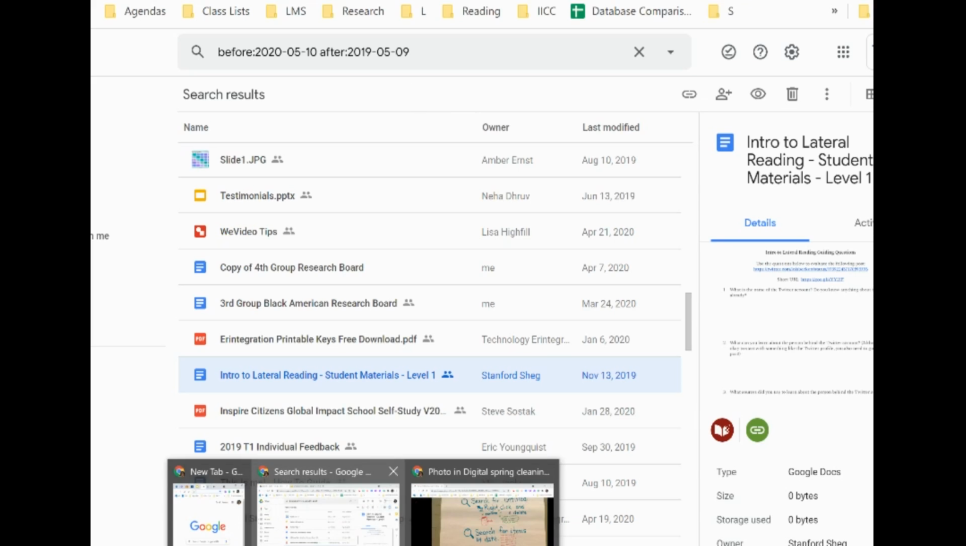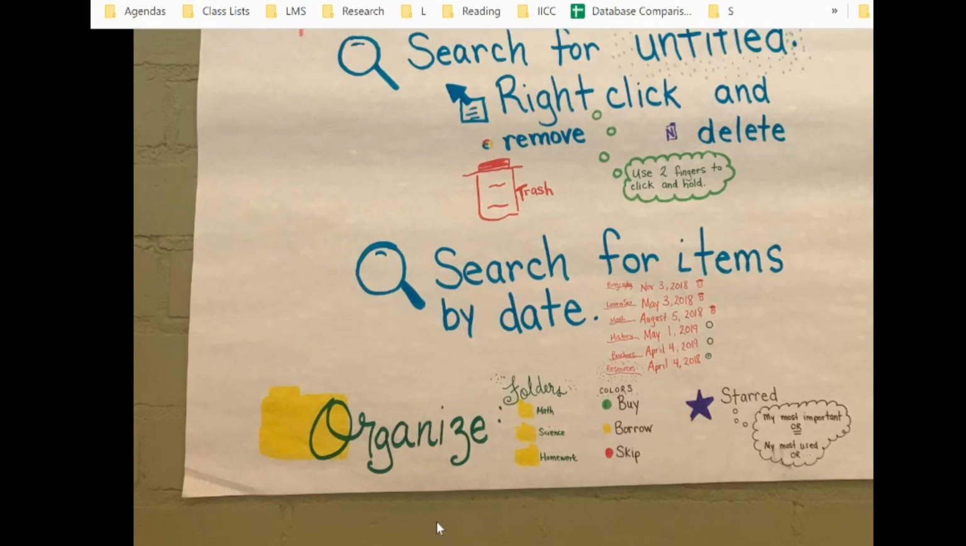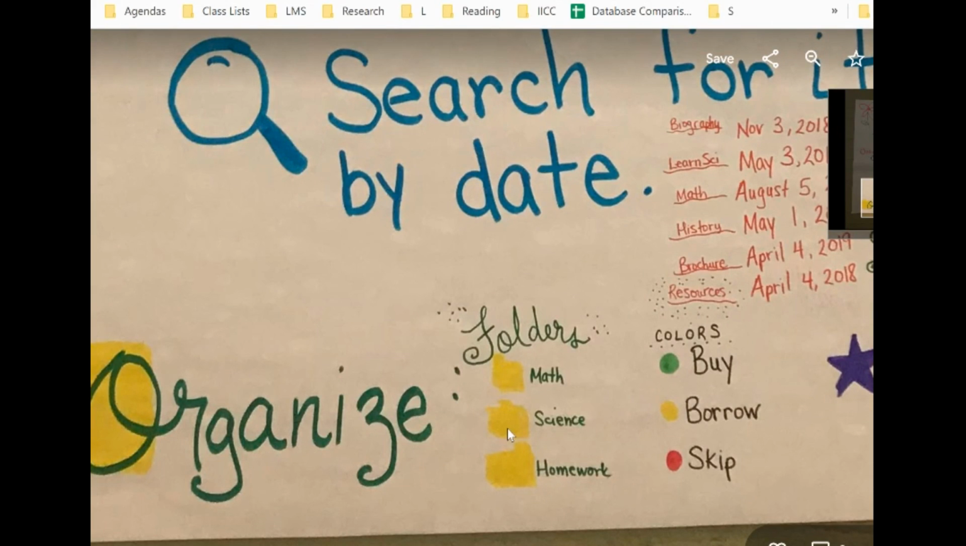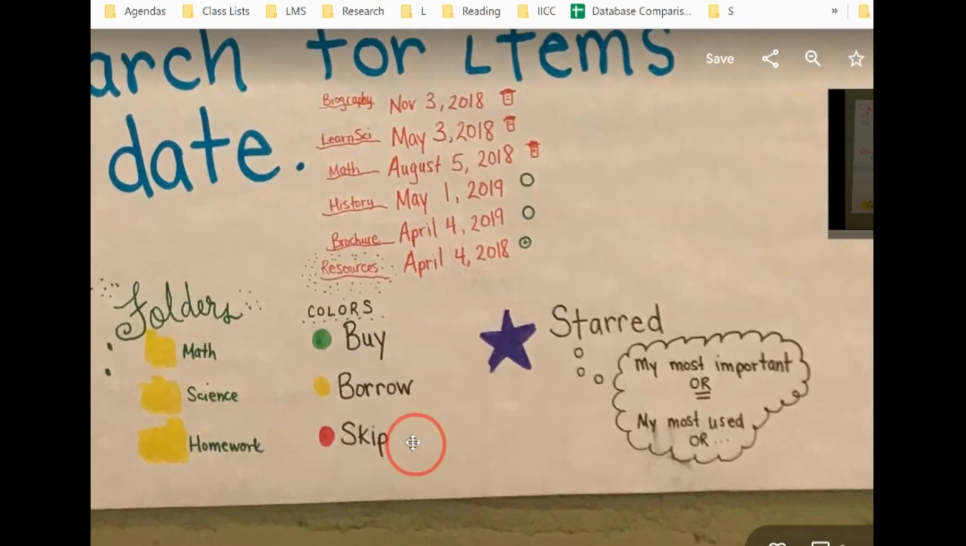The other thing you can do is you can make folders. So you can organize by folders, like maybe you want a math and a science and a homework folder. Maybe you want them organized by color, like green is super important, or sometimes I do a book list where I have green is buy, and yellow is borrow, and red is a book that I would skip. But you might want green is something I use and I want to come back to. Yellow is something I'm not sure, but I might not need anymore. And red is something I can come back and just delete the whole folder.